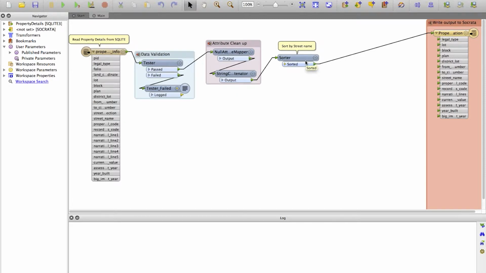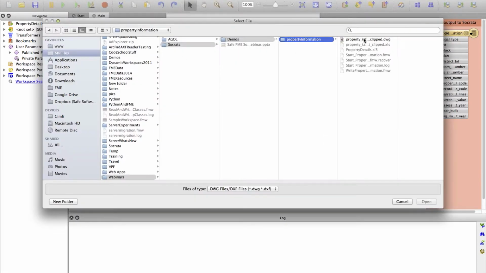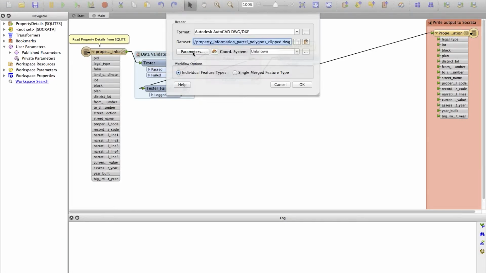So I'll just walk through a basic example of adding a little bit of additional information to this. What I've got here in my SQLite database is just attribute information. But I'd like to actually include a location, a single point to show exactly where these properties are. And I can pull that in from a second data set. So what I can do inside my workspace here is add in a second reader to pull in information from a different format. In this case, it's an AutoCAD DWG file. I'm going to go find that here. So it's my property polygons.